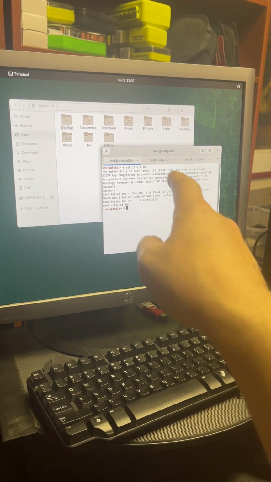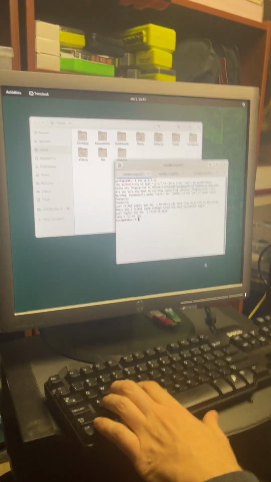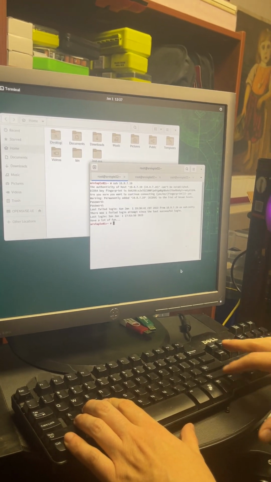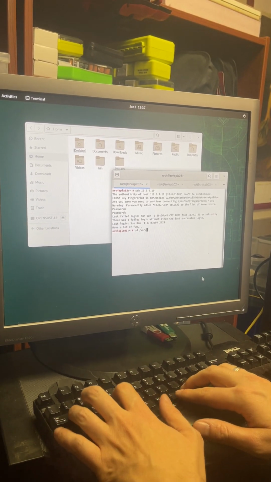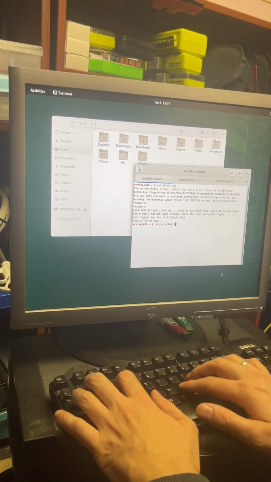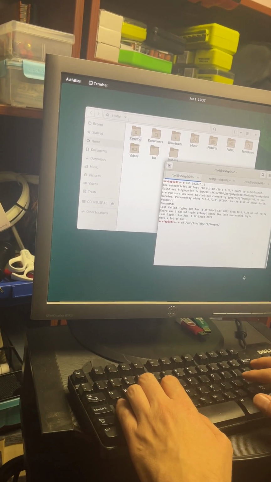How do you copy that data now? It was under libvirt, or where was it exactly? Let's have a look on this computer. Libvirt, yeah, that was where it was.